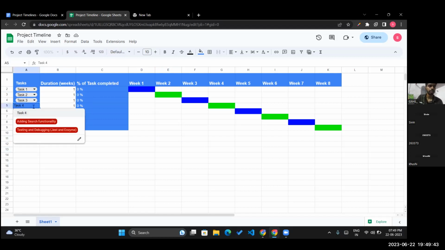Then we will move to task 4. In this, we will add a search functionality to our website so that the user can find information about any company by searching in the search console. And then we will do testing and debugging. For that, we have two frameworks, one is Jest and the other is Jasmine.